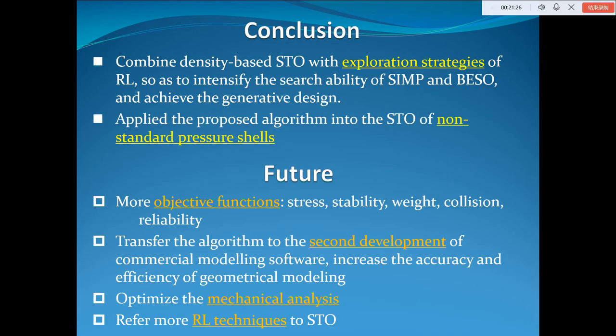In conclusion, our work seeks to combine density-based structure topology optimization with exploration strategies of reinforcement learning, so as to improve the searchability and achieve the generative design. Then, the validity of our proposed method is proved by several cases and an engineering problem. In the future, we will devote to enlarging the range of application and transfer the algorithm from MATLAB to commercial modeling software so as to perfect the process of geometrical modeling.